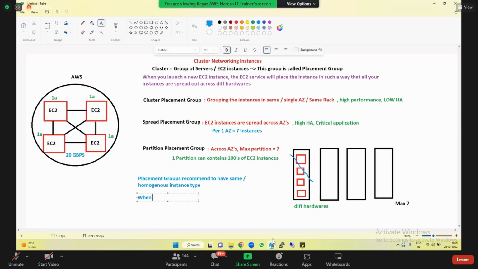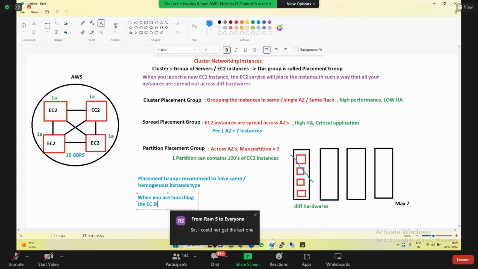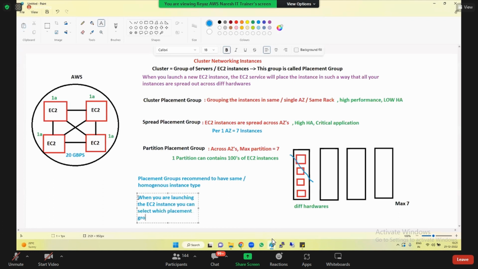You will have an option, guys, when you are launching the EC2 instance, you can select which placement group you want to keep it in. This placement group is completely handled by AWS in the backend. So what you need to do is create a placement group, cluster, spread, or partition, and that's it. When you're launching the EC2 instance, select the cluster. That's it. So how many EC2 instances can you have in cluster?